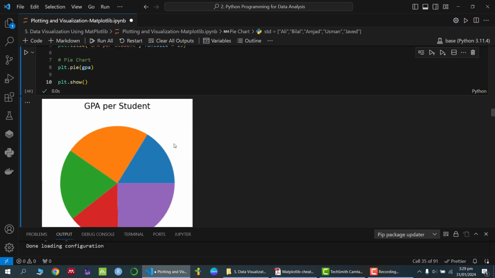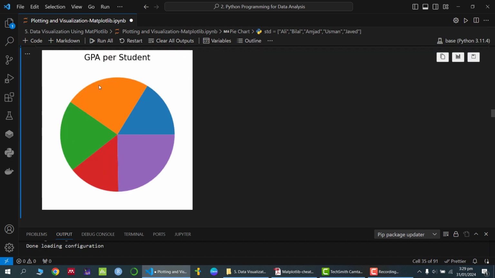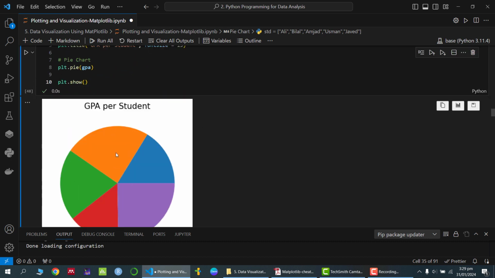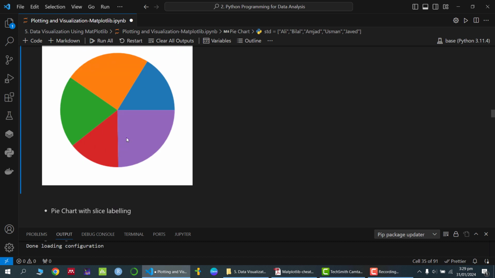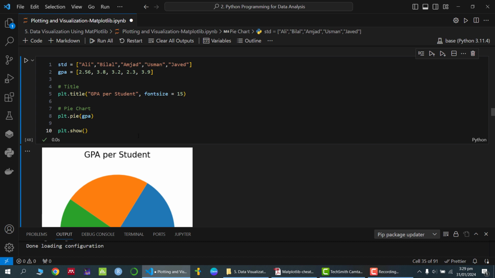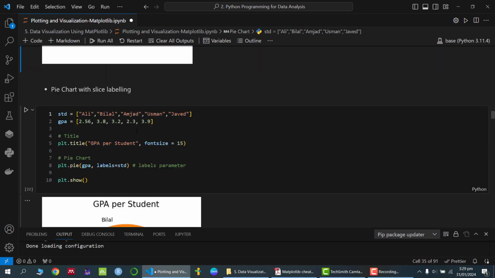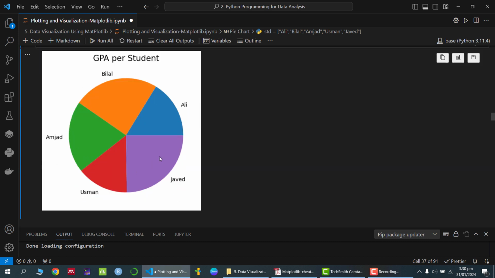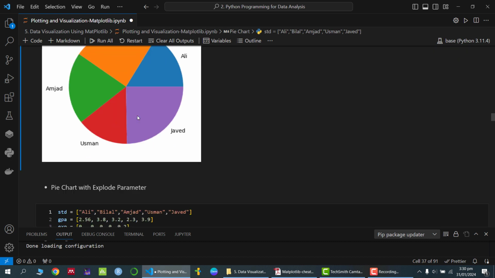If I run this one, now you can see the GPA of the students, and every student's color is going to be different. Now, I would like to label these slices, because right now we cannot say which color is representing which student. So in order to label it, we can simply add another argument in the pie plot: labels equal to std, and we are also increasing the font size. Now if we run this one, we can see that it gives the label of every slice of the pie.